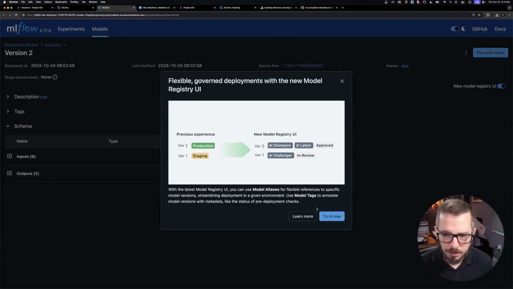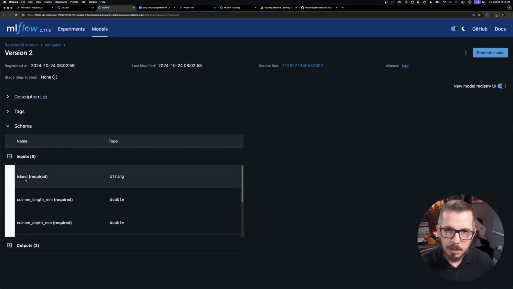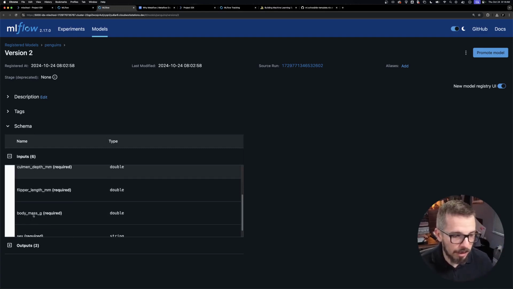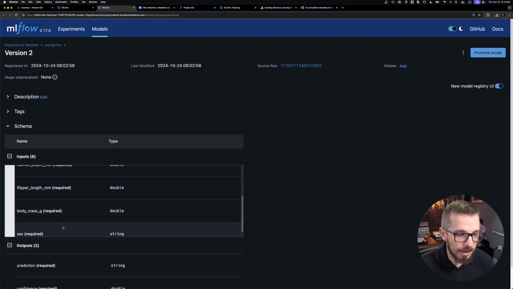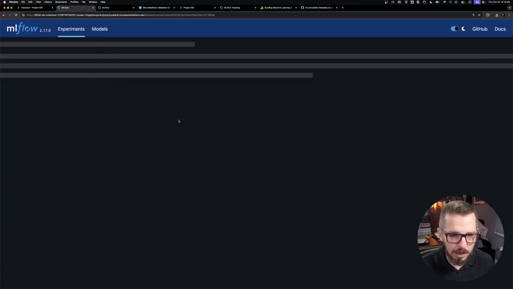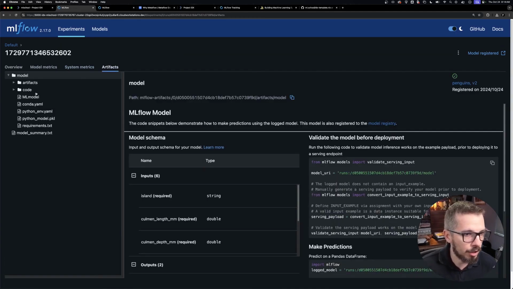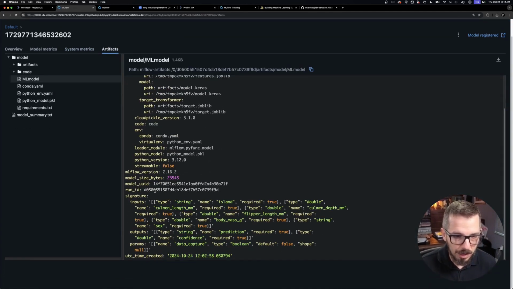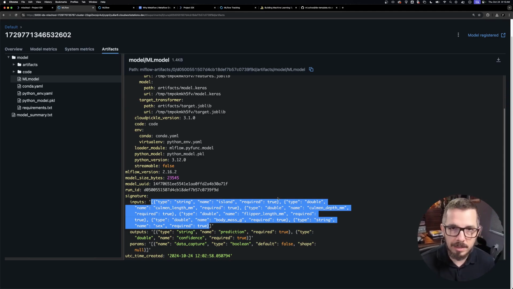And we already saw the inputs. This is what this model is expecting. It's expecting an island, a culmen length, a culmen depth, a flipper length, a body mass, and here is the type that that model is expecting. This is the signature that I created, and a different way of looking at this signature is just by clicking on that specific experiment, going to the artifacts, and I should have here the definition of that model. Here is the signature. This is what the model is expecting. Okay, so a property called island of type string that's required, etc., etc.